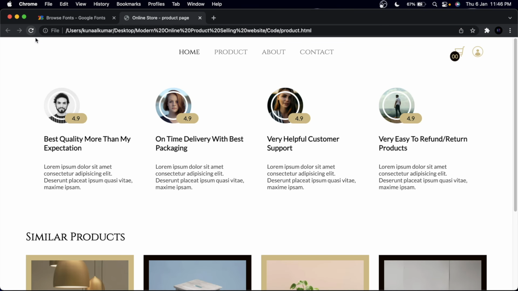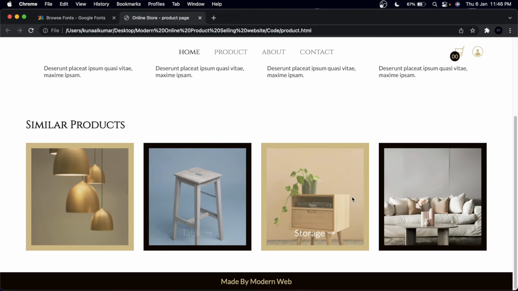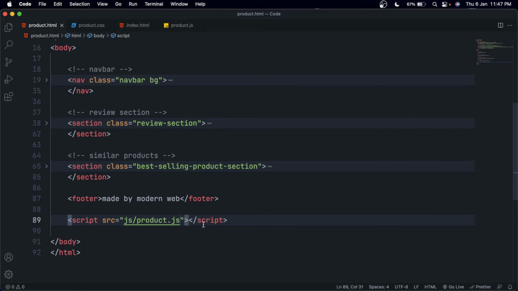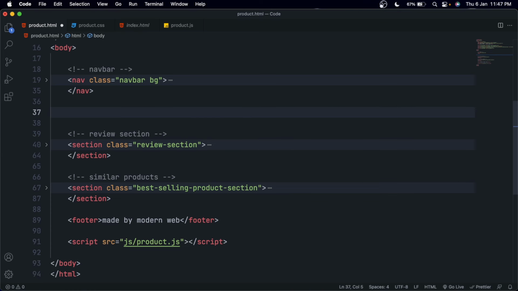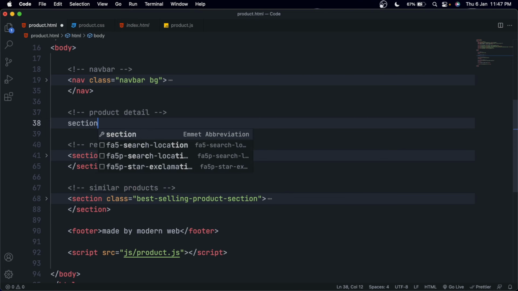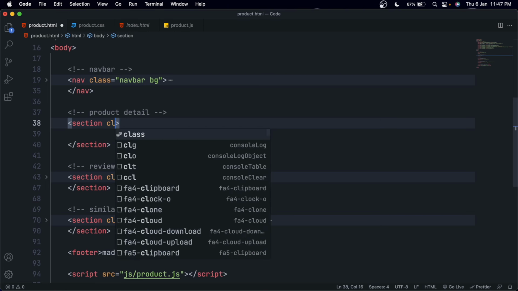If we see the output, you can see we got the navbar. After that we have this review section, and then we have a similar product recommendation, and at last we have the footer. So up until here we are good. Now let's make the product detail section. Make it between the review section and the navbar. Make a section and give it a class product detail.